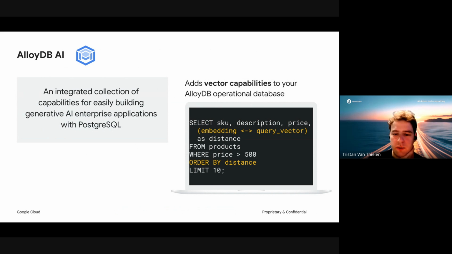In AlloyDB, you can very easily just add a comparison now to have the distance between an embedding and a vector, and then you can just order by that distance to get the closest item. So in this case, for example, we are looking for the closest products. The nice thing is we can filter on any other attributes in those tables because this still functions as a normal operation database.